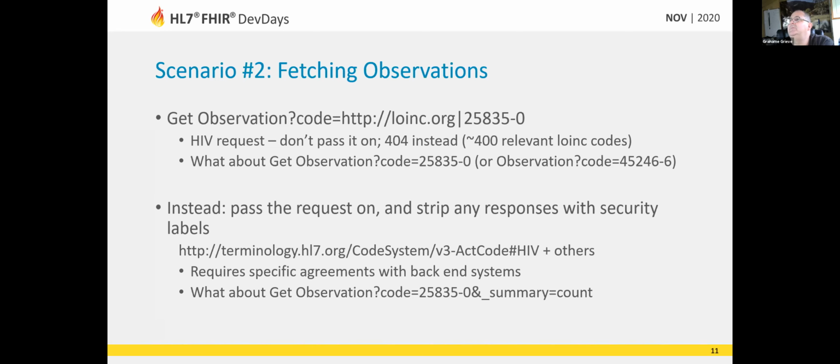But what about an observation code which is more difficult? So 45246-6 is actually an observation about sticking to your retroviral therapy. Is that in or out? That's hard for a Façade server to decide. I don't think you can do anything other than say, well, I don't do all that. It's too hard for me. So I'm going to pass the request on, and I'm going to strip any responses that come back with security labels.